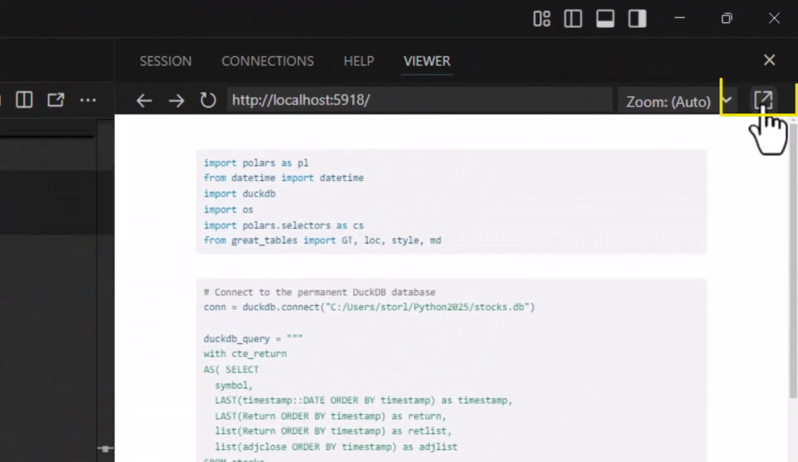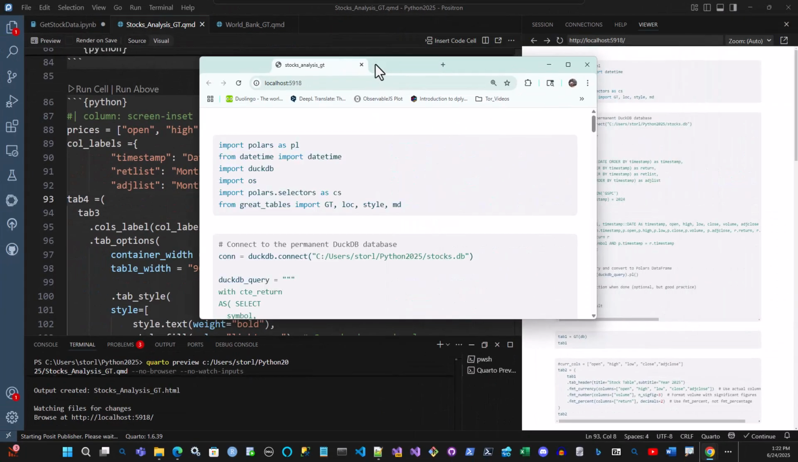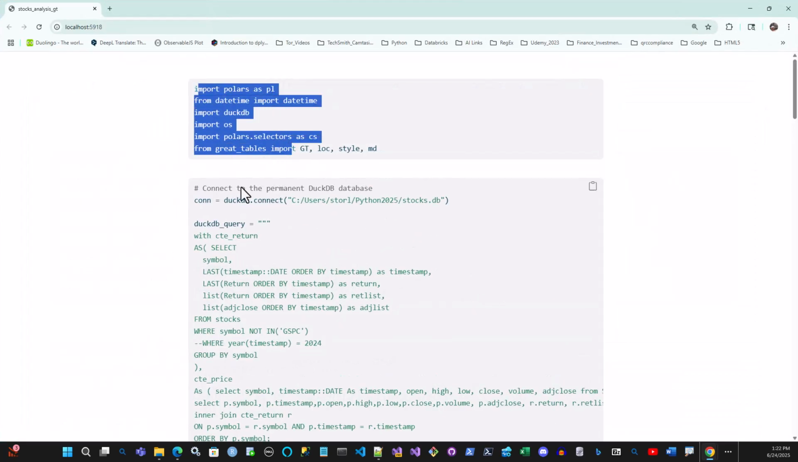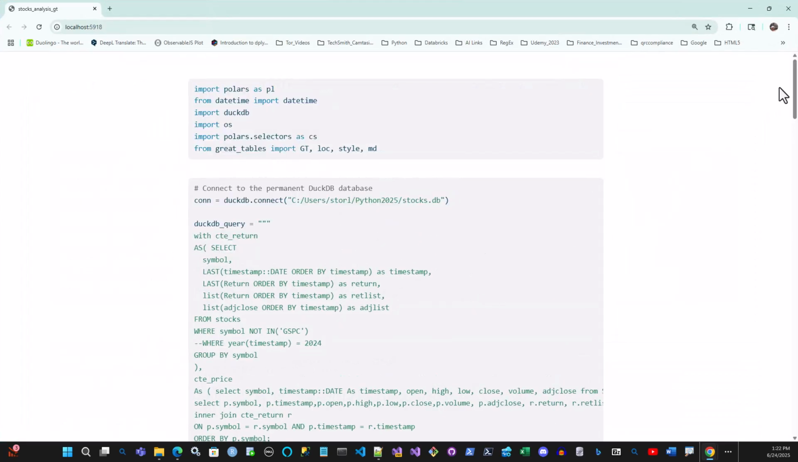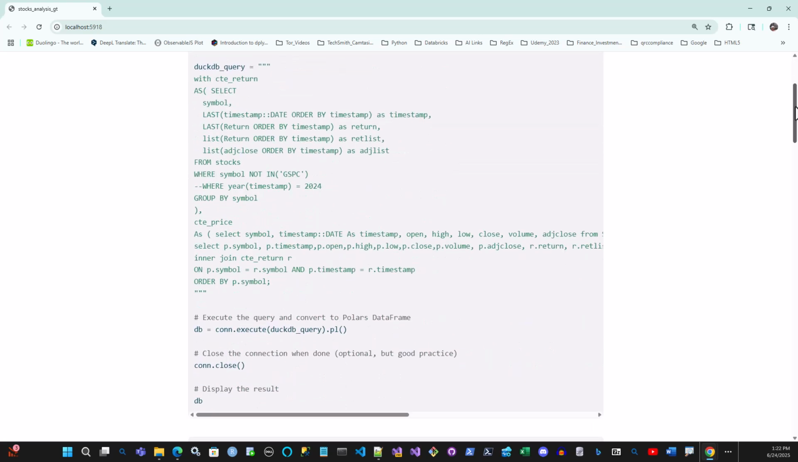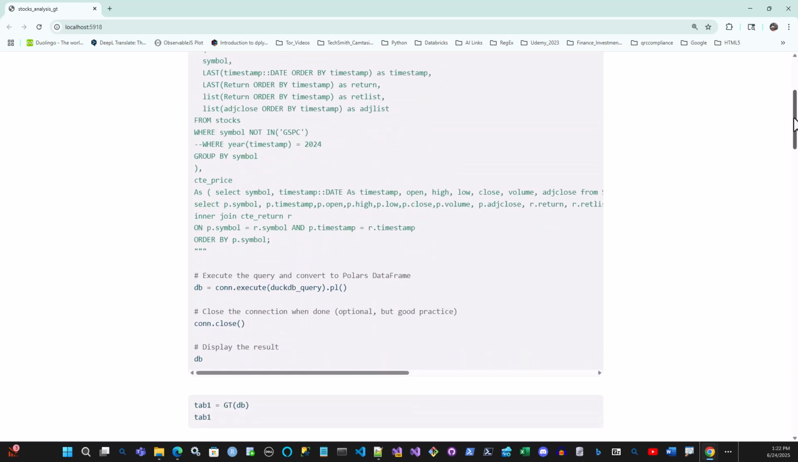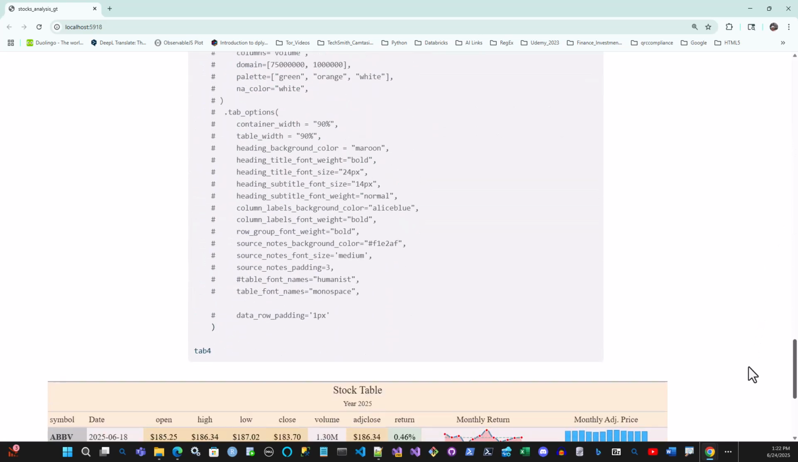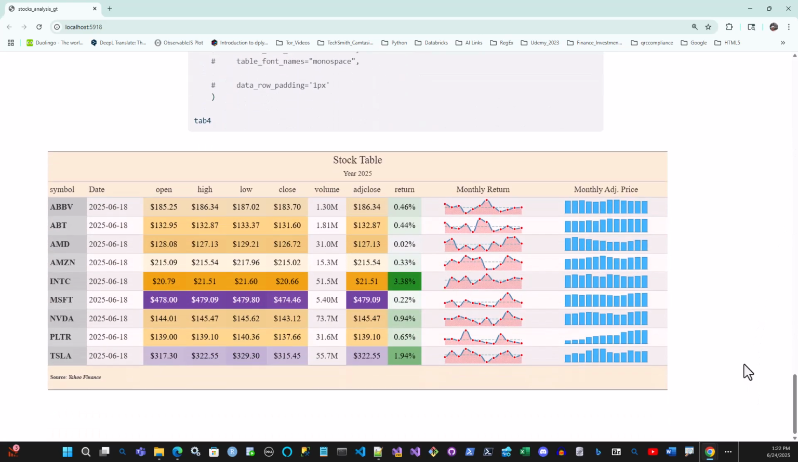So I can click this open in browser, and when I do, I'm getting this. As you can see, this is all the code that I used to create this. Now I'll make this available in my GitHub, so you can take a look at it there if you want to. As you can see, here's the final one, and then it creates this table. So the table looks pretty cool. It has colors depending on the numbers you used.